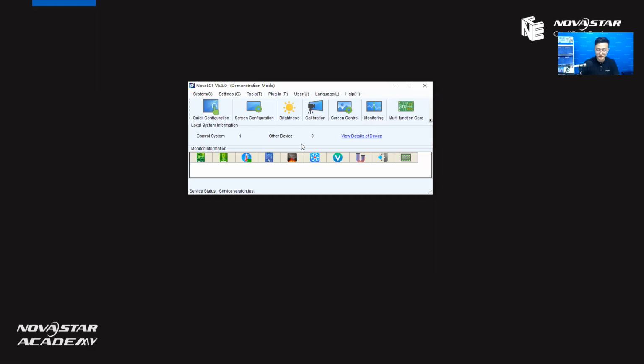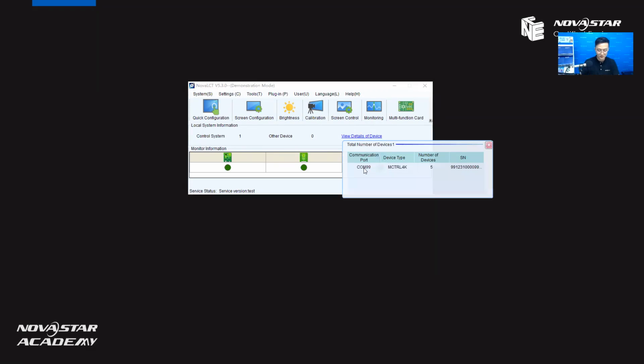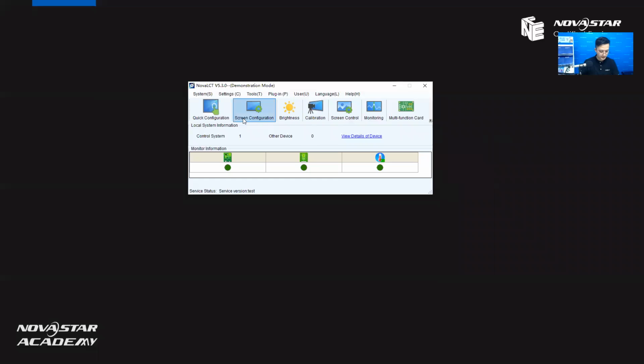So here, let's see the details of the devices I connected. Control system is 1. Okay, view the details of the device. COM99. The device type is Control 4K. Number of devices is 5. This means right now I have connected 5 Control 4K units together. Basically, they are cascaded together. 5 4K. Okay.